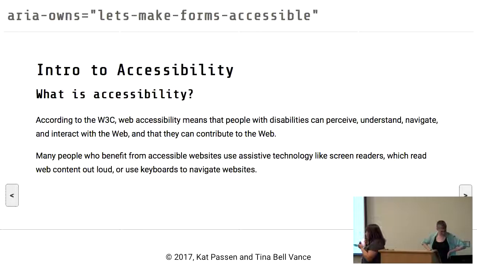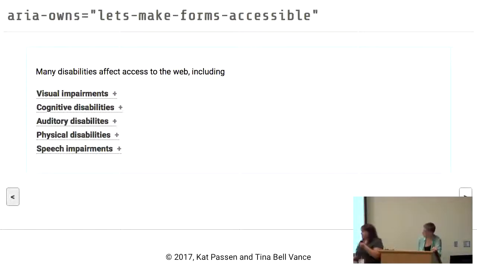People that benefit from accessible websites use assistive technology like screen readers, which read content out loud, or use keyboards to navigate those websites. Assistive technology, screen readers, a lot of the things that Stephanie was talking about, like sip and puff devices, head mouses, things that allow people to navigate the web and use the web in ways that are tailored to their abilities.